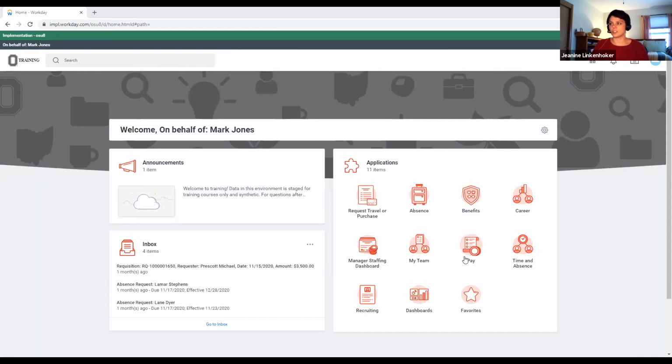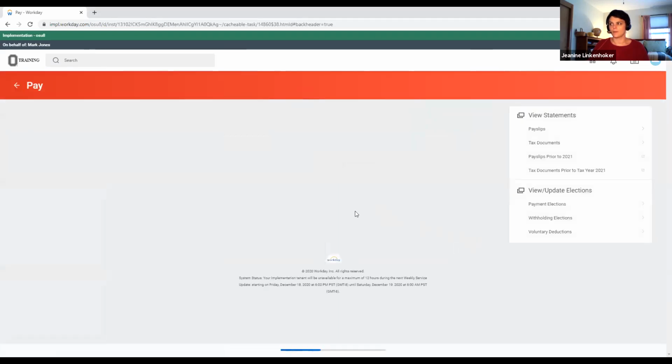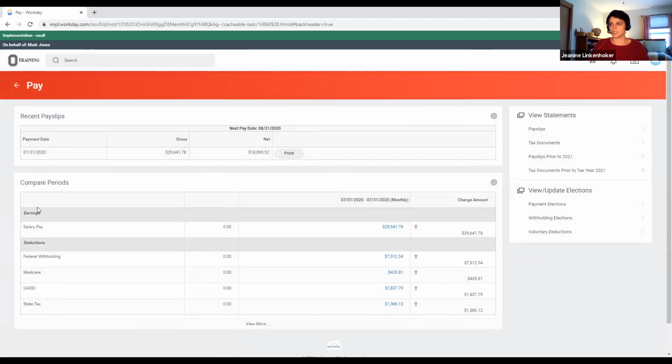Again, straight off the applications on our home page, I'm going to click on the little pay icon. You see the system is going to populate some data for me here. Notice up here in the top left tile, this is showing my most recent pay slips. So the last one, two, maybe three paychecks are going to be listed here. Again, this is fake data, so not a lot to look at right now, but it gives you an idea about what that looks like.